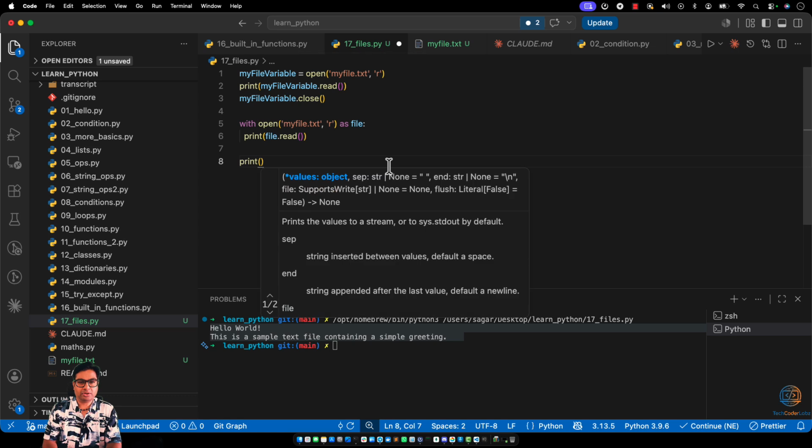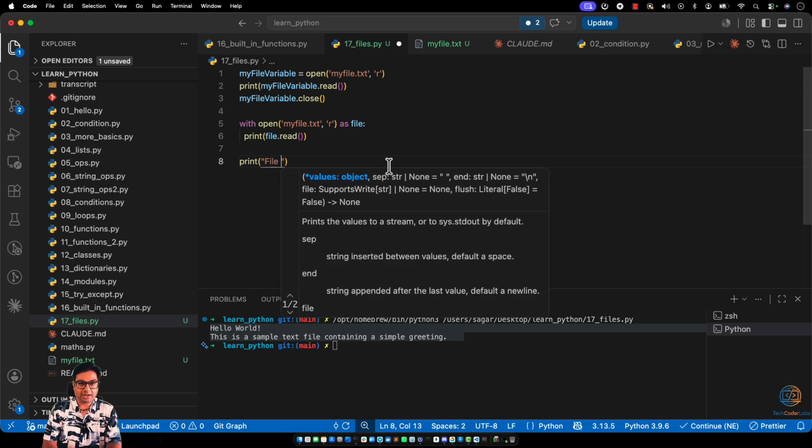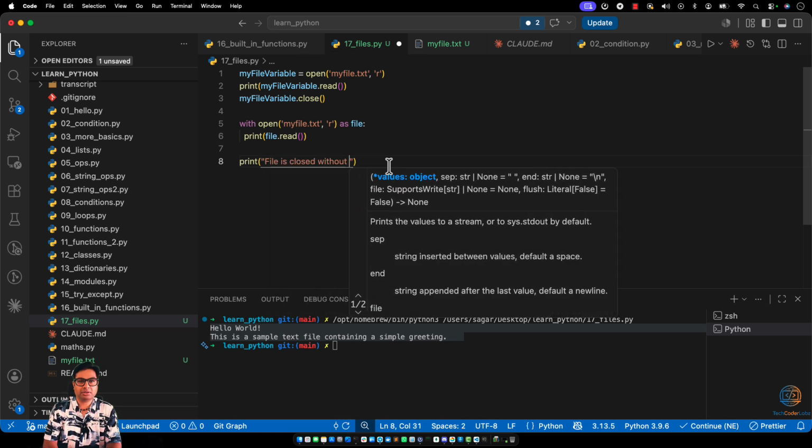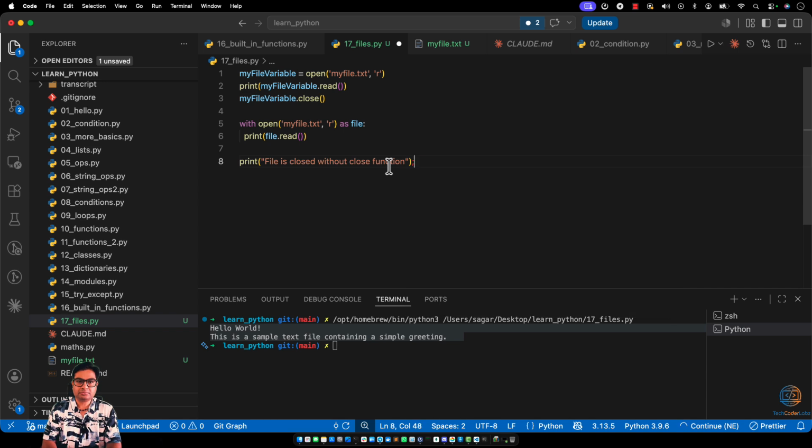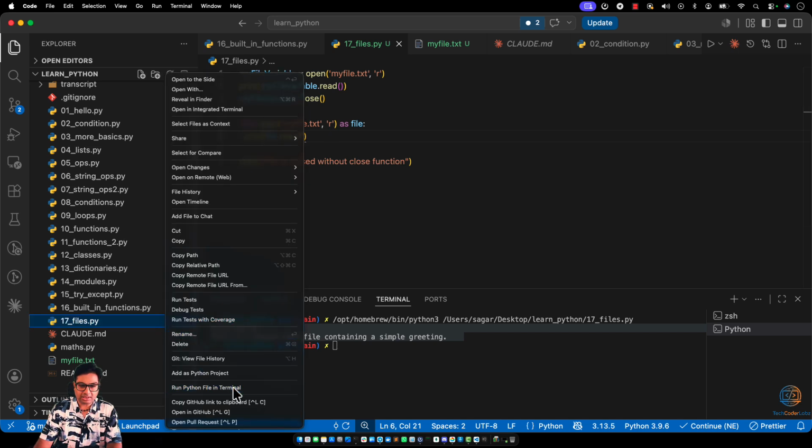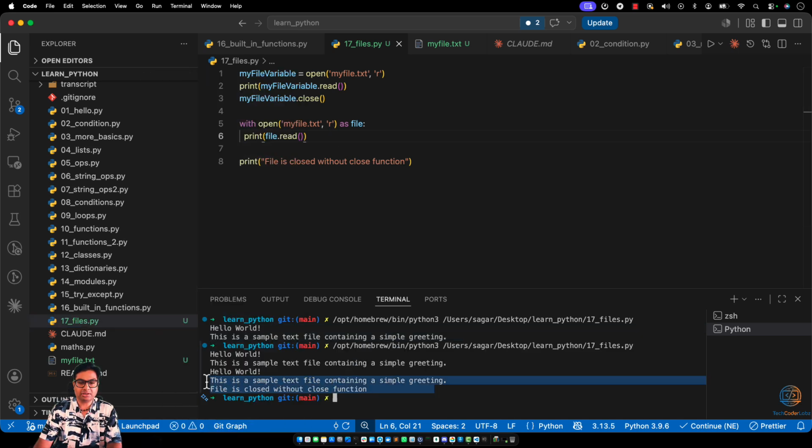and one more line which I'm going to add: file is closed without close function, because we kept the file within the with section. So we kept the file within the scope, and that's why the moment we are out of the scope, the file is going to be closed automatically. Right click, run, and we can see the output twice over here, and after that we can also see the statement that we can see over here, file was closed.